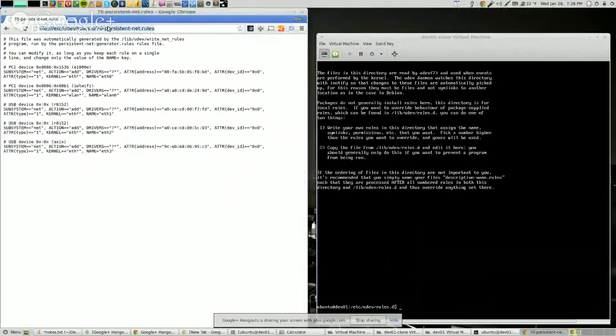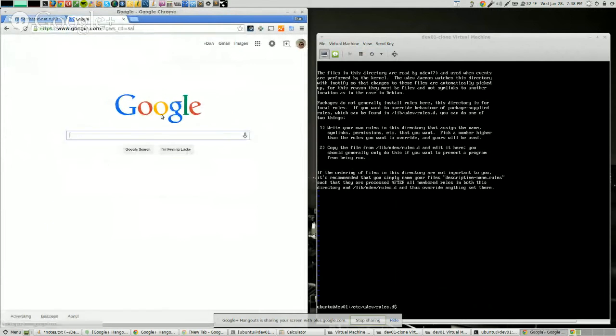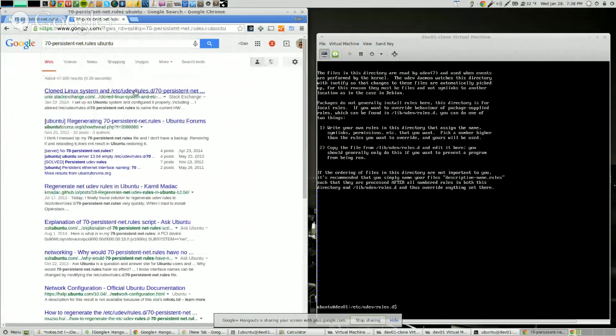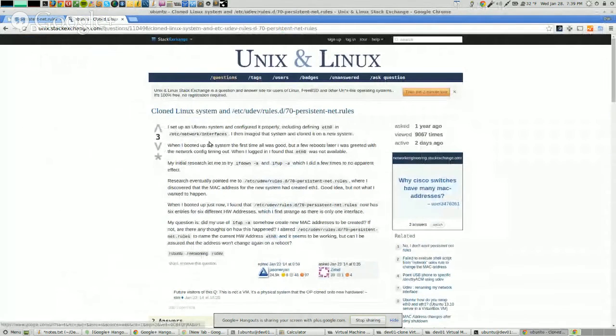So this is the file you're looking for, etc/udev/rules.d/70-persistent-net.rules. If you search Google for this, I bet it comes up with a bunch of hits about, yeah. See right here, clone, list them, and all of a sudden it didn't have an IP. So they finally fixed this.